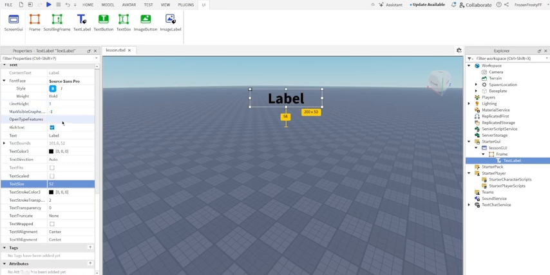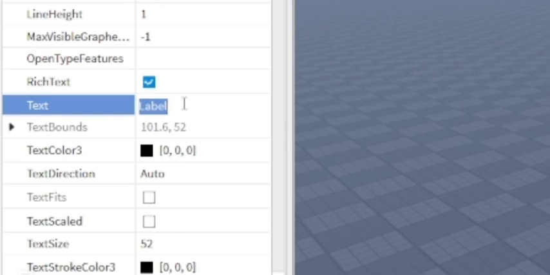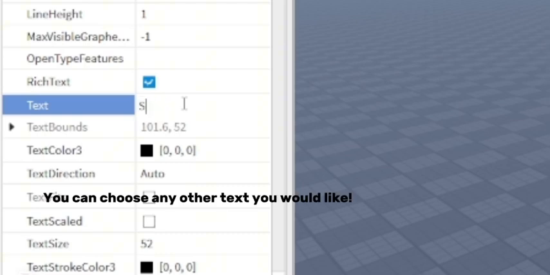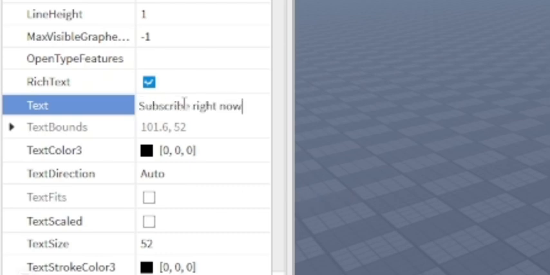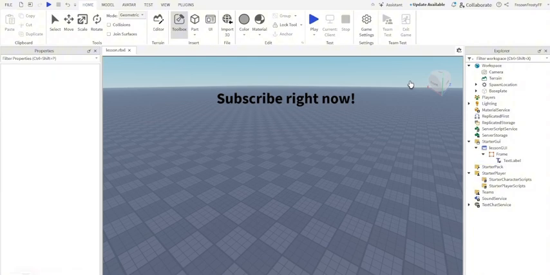Okay. So, now, this is the very important part you need to edit. You need to edit text, because text is the thing that's going to be going into the developer's console. So you can name something like, subscribe right now. Okay, after you have done that, look at that, suitable.